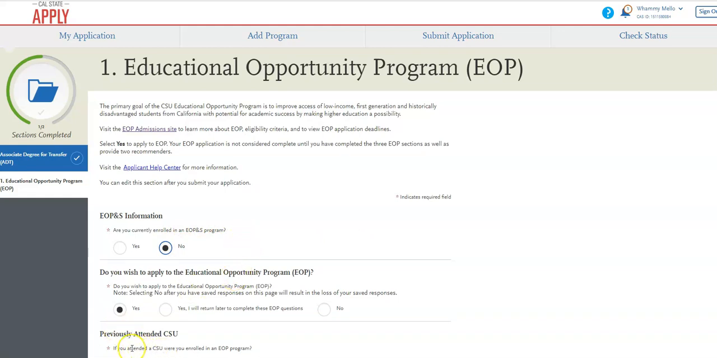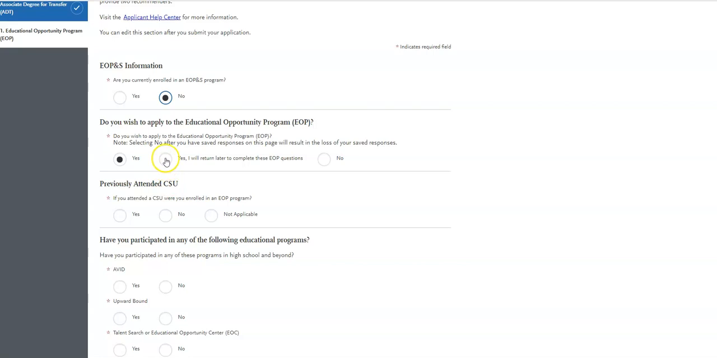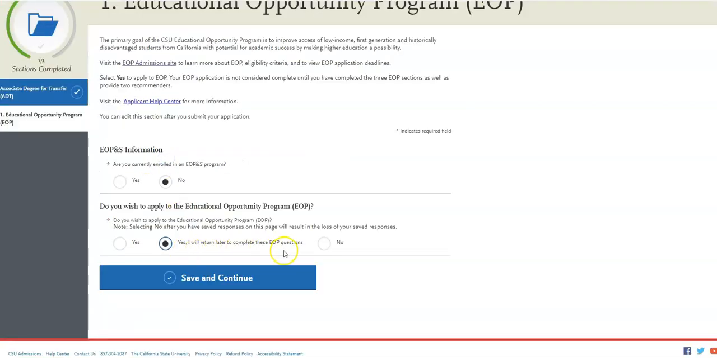Do you wish to apply for the Educational Opportunity Program? If you say yes, you will get additional questions that you must answer. If you say yes, I will return later to complete these EOP questions. The advantage to this is that you can submit your Cal State application by the deadline, in this case being August 31st, and then you can take a few more days or up until the deadline for your Cal State to come back and continue working on the EOP questions, or you can simply not apply at all.